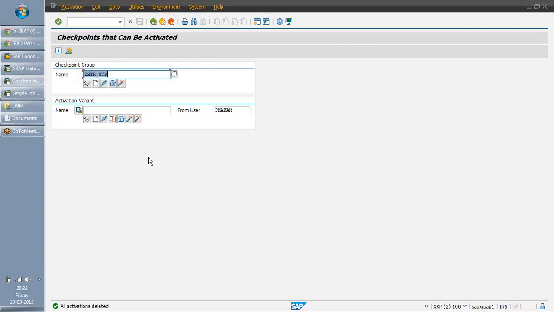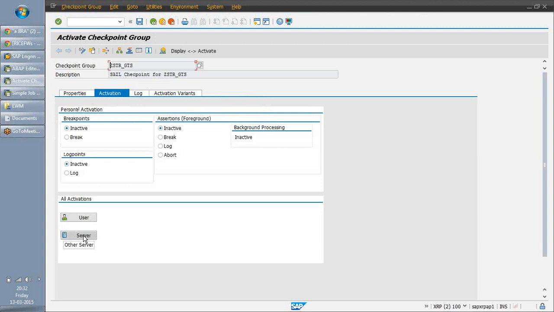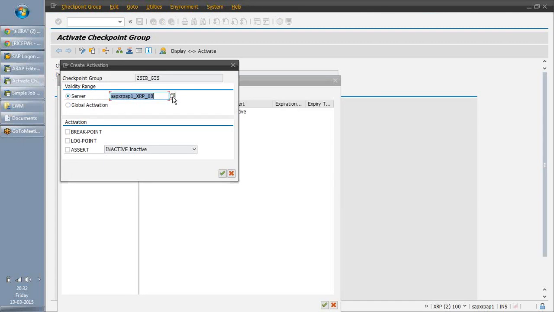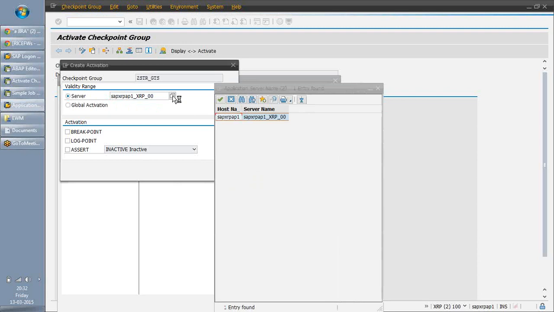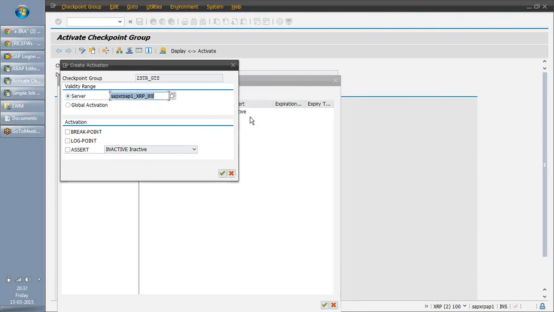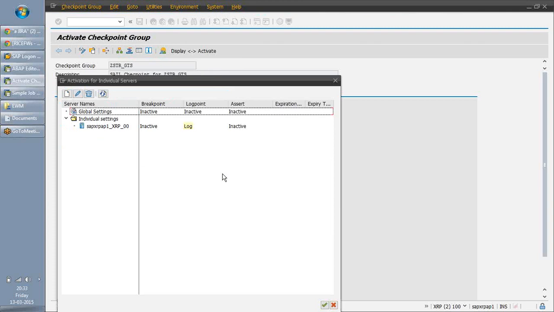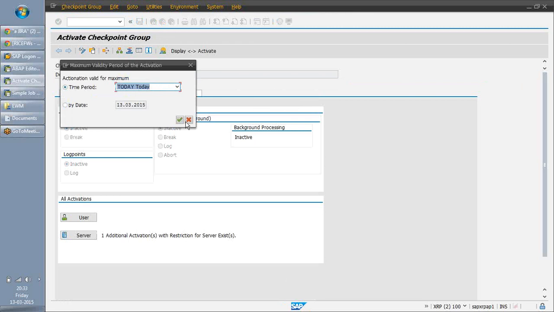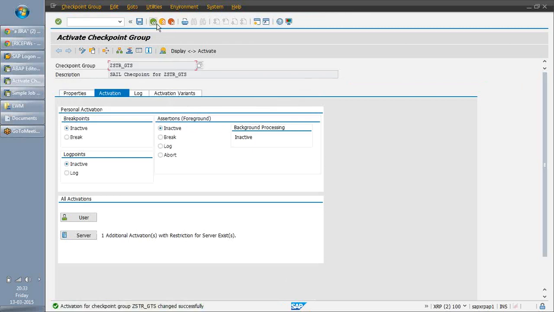This time I want to activate on the server, for everybody. You want to debug everyone. Go here, click on the server straight away, and add. By default the server is this one. Even if you don't know, you can simply click on F4, and this is our XRP system. What I want to do is only log, and I don't want to check the assets. Yes, we are good. Today it is activated on the server.